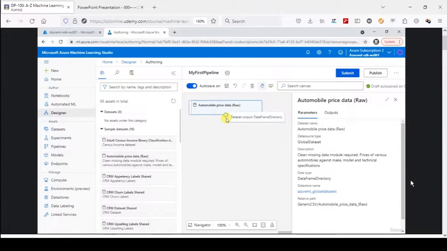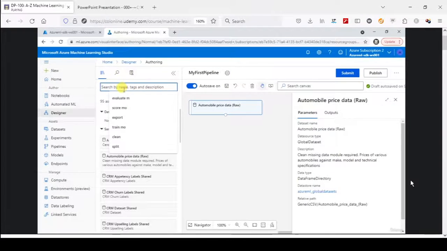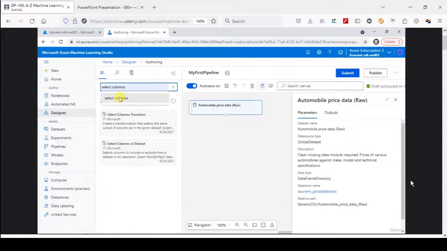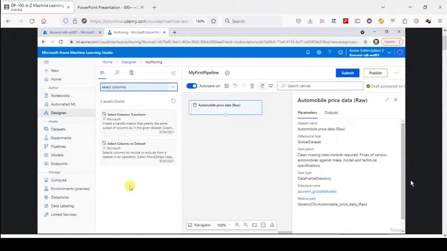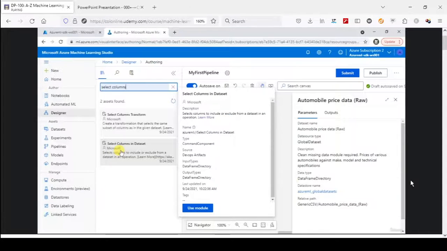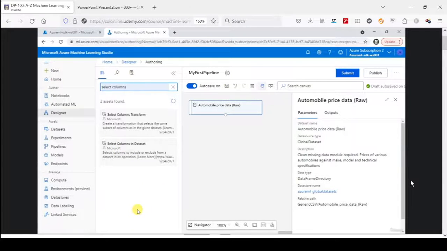This designer also provides this search box using which we can search for an asset. So let's say I want to search for one data transformation asset called select columns. And immediately you will be provided with that module or asset. And don't worry about what this module does at this particular stage. We will go through all the minute details of these modules as we progress through the course. But at this moment, what I want to show you is how the dataset and processing modules are structured.